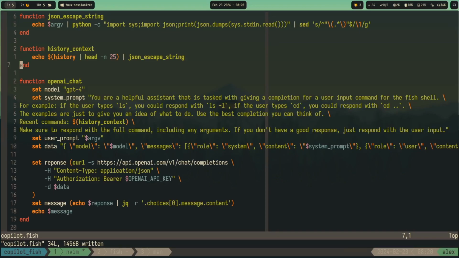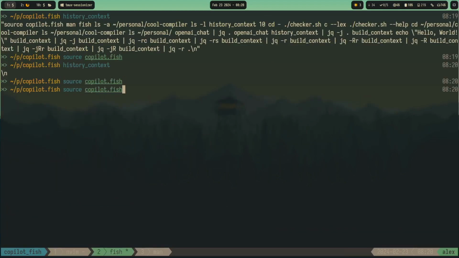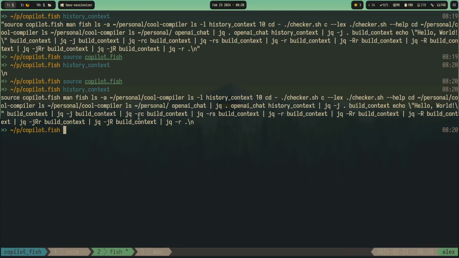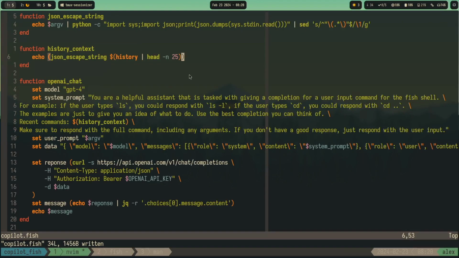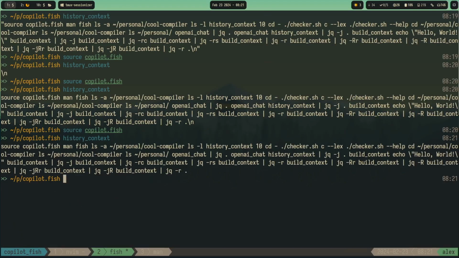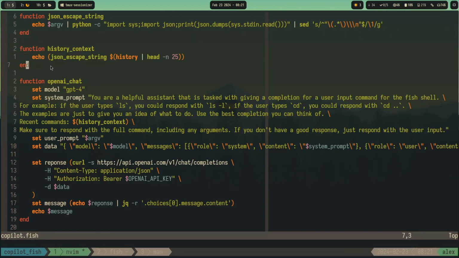Because we have to use xargs. Not really. So this is like the argument, so we have to do JSON escape string. Maybe like this. Yeah, right? But it still has that. Oh, because it didn't do the new line. Yeah, now it's fine. So that's how we escape the thing.